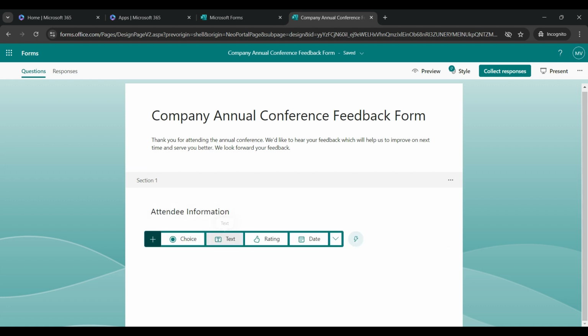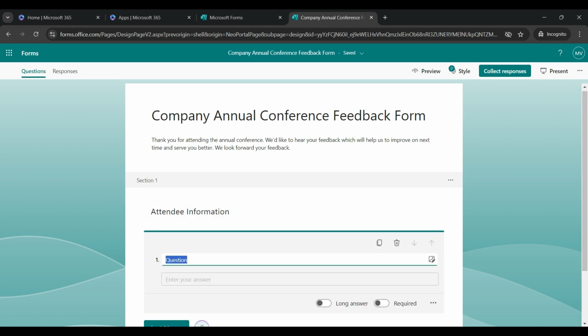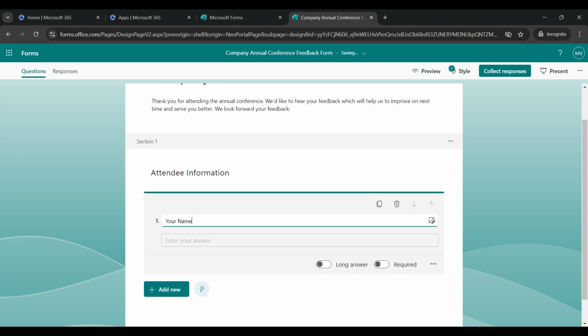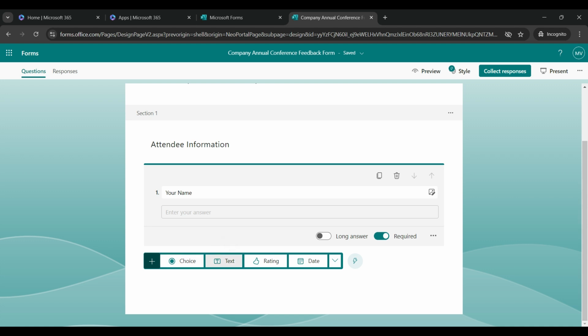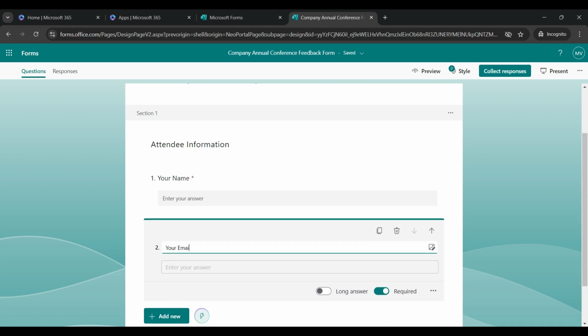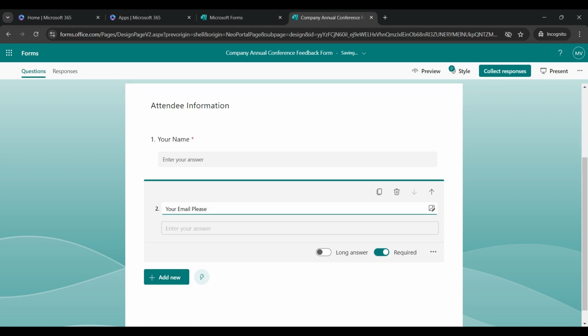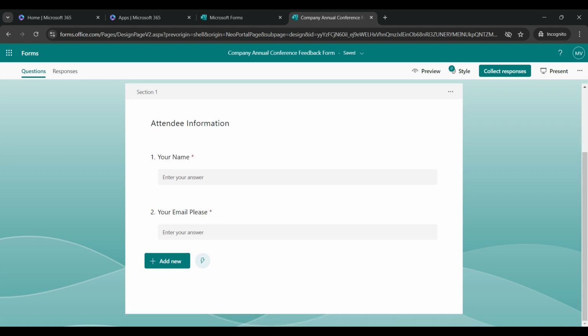Now let's go and add the text. So the question is your name. Let's just keep it simple, and this is not going to be a long answer. Definitely we want this to be passed on, so it is a required field. Add new, again a text. We'll go with your email please. Okay, again not a long answer. We need the email address as well. Okay, as you can see, you don't really have to save it. It continuously keeps saving, so it is on auto save mode. So now we have attendee information, your name, and your email address.